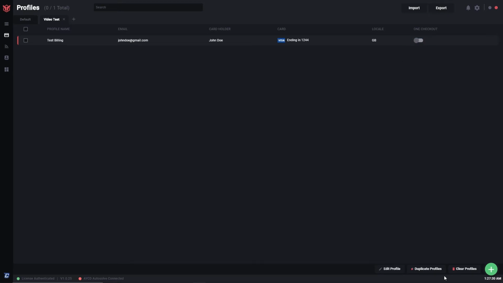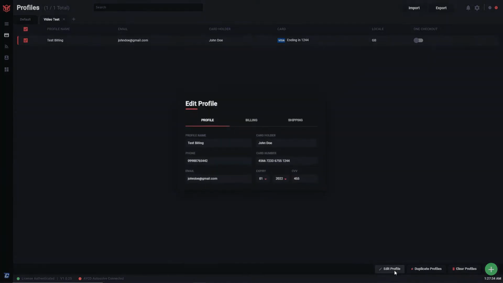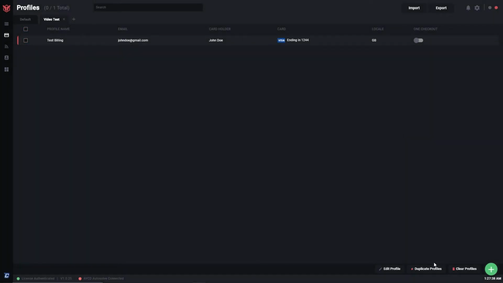So just to demonstrate that these buttons work, if you go ahead and select the profile over here, you can hit the edit profile button and then you can go ahead and edit any of the details about it. We have the duplicate profiles button. If you actually select it, duplicate, as you guys can see, it duplicates it. And then for the clear profiles button, you go ahead and select which profile you want to clear. You hit this button and we'll go ahead and clear the selected profile.